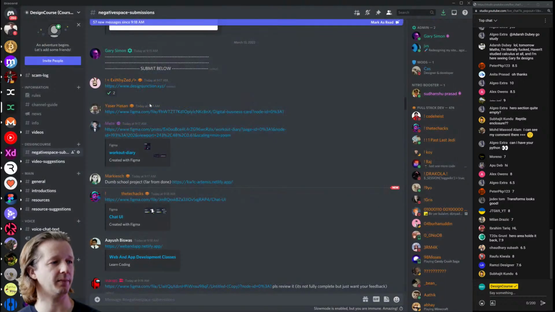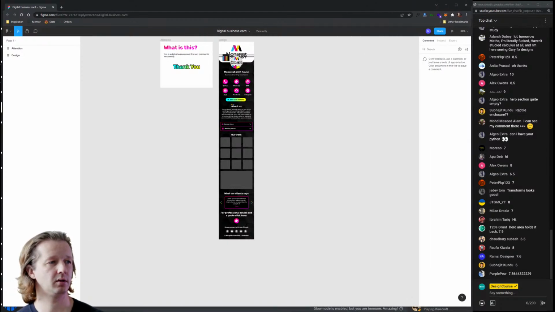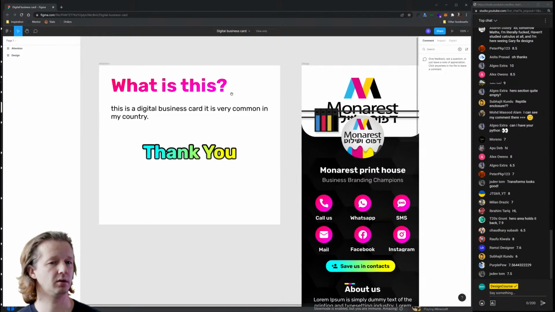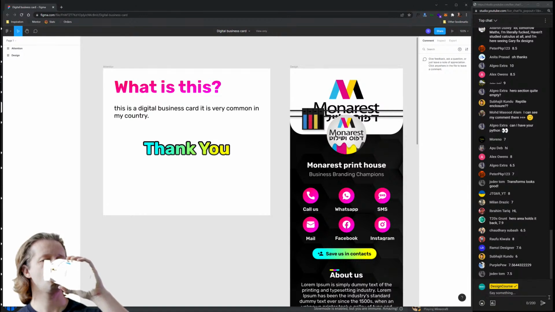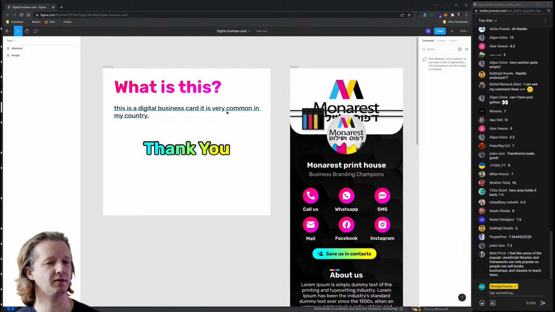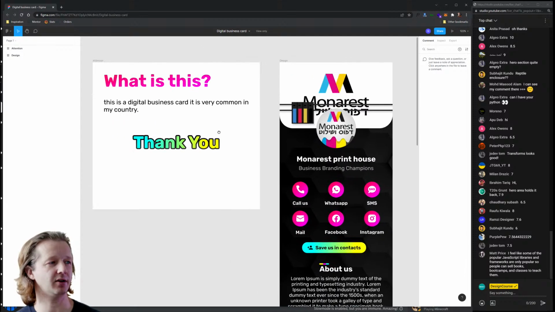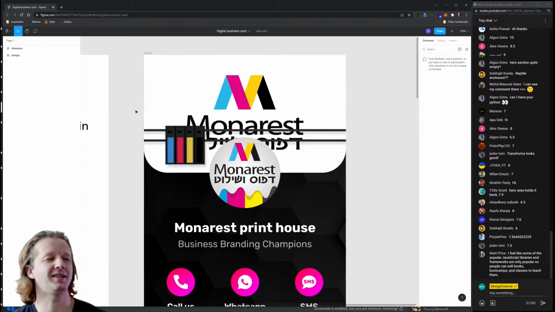Next up, we got a Figma document. Let's check her out. What is this? This is a digital business card. It is very common in my country. Alrighty then. So it's a digital business card. That's strange. Isn't that like a website essentially?